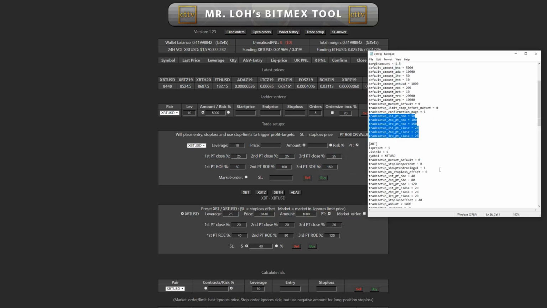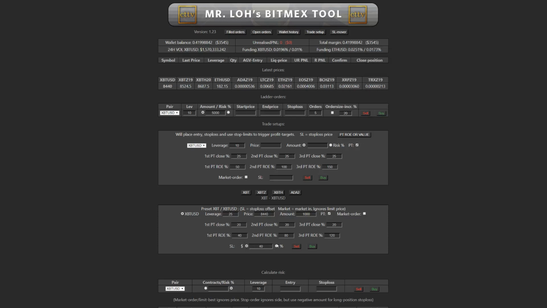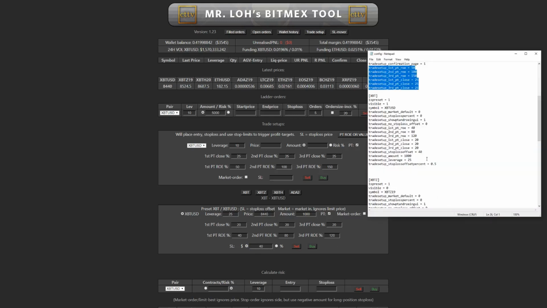And then we have presets. Say you have scalp settings. You can set up a whole preset for any instrument or any kind of trade that you do. The difference is that the stop loss is an offset, so you can use either the dollar value or the percentage as the offset. And you can make as many of these as you want.